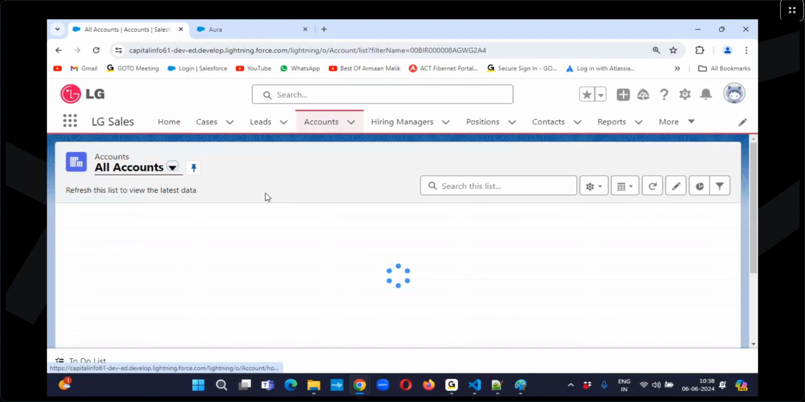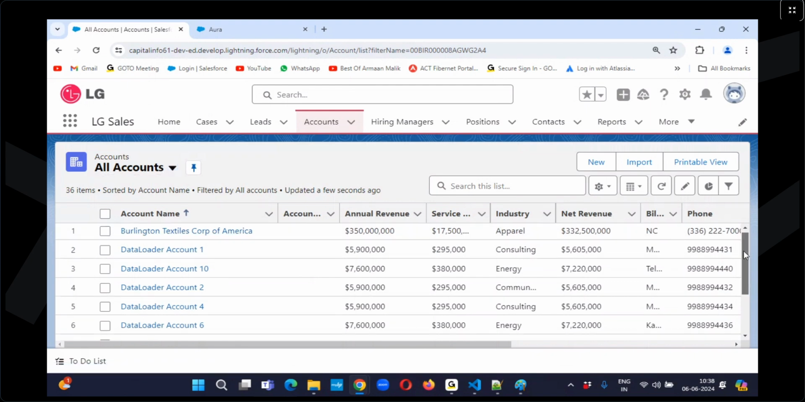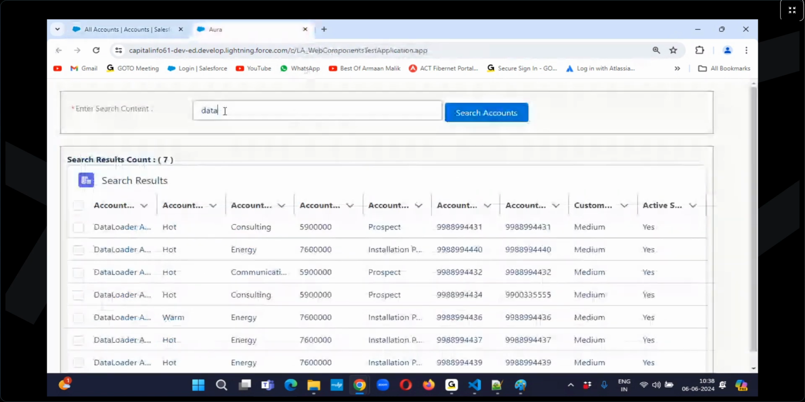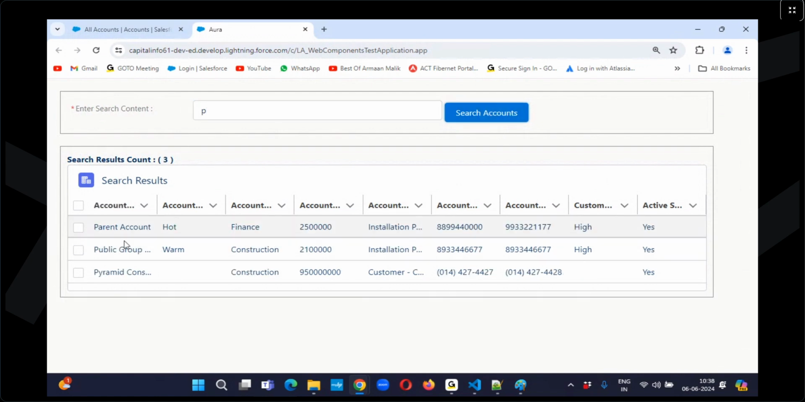For example, do we have any other records? Sample, some SAM. So now we can see the corresponding matching records also. If I give some P, it will fetch the corresponding matching records as well. Like that, here we can represent the content as well. It depends upon the business needs, we can specify that content also.